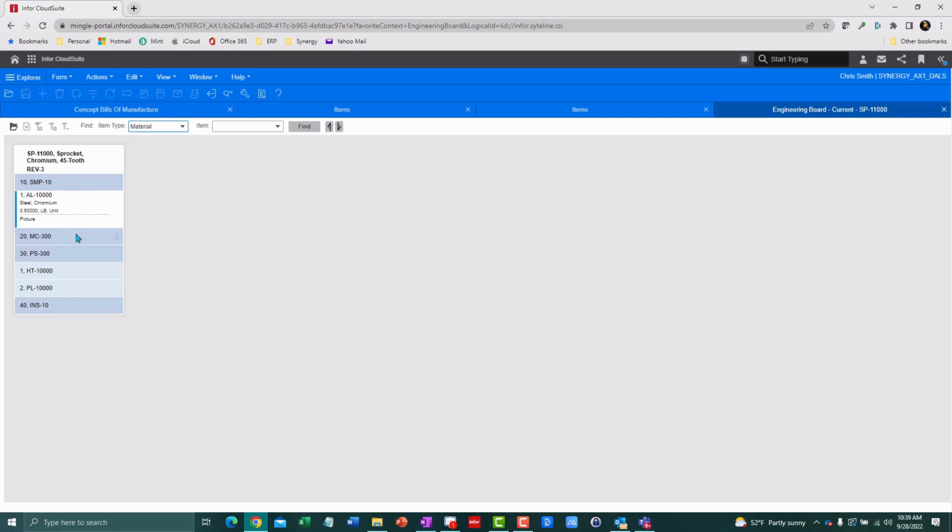And every operation could have one or more materials. This one doesn't have any. This one has 2. And we can see them here. And by right-clicking, I can go to the details on this particular item and see exactly what's going on. So this is a nice interactive way to visualize and get more details on your bill of material.